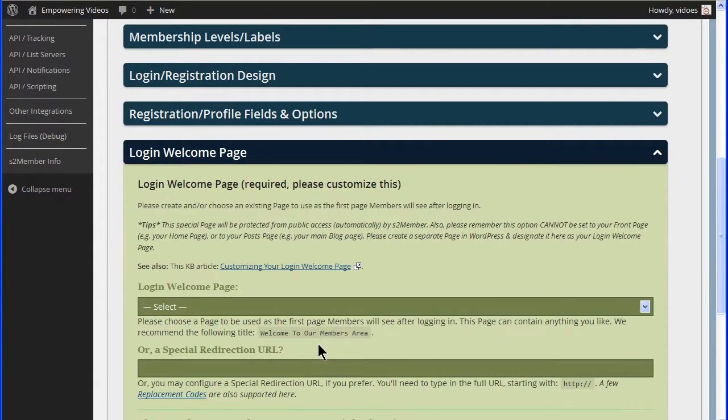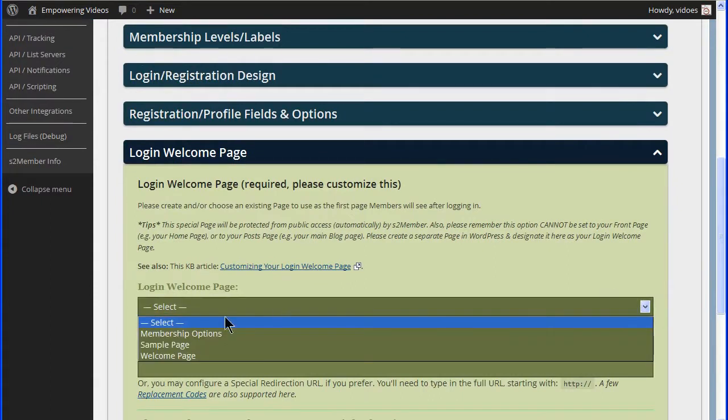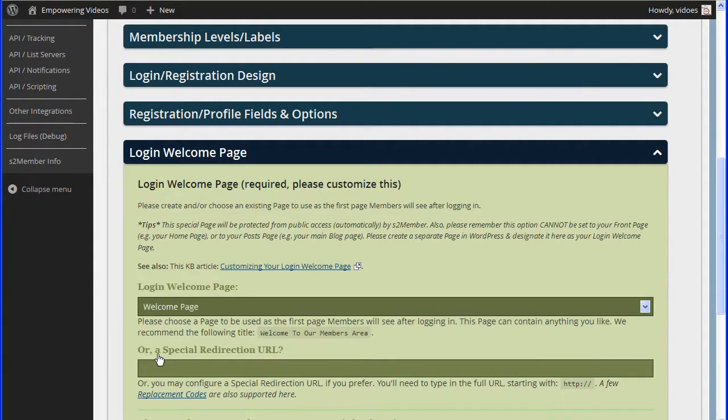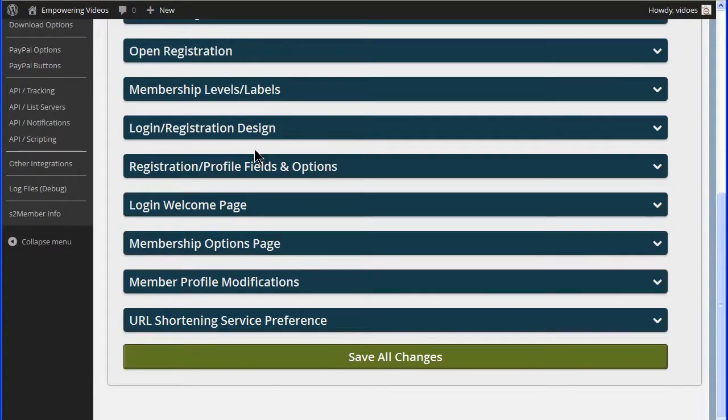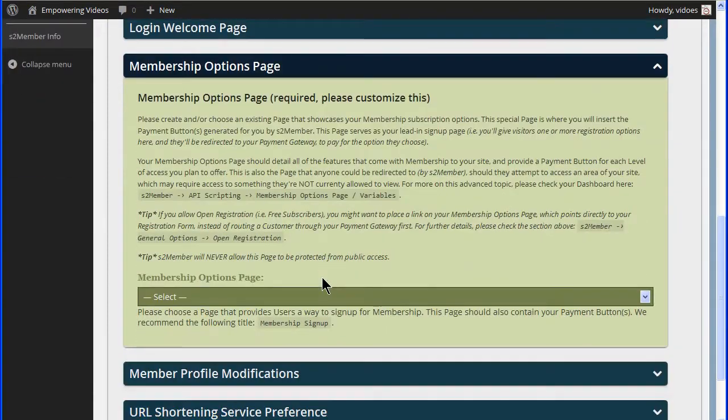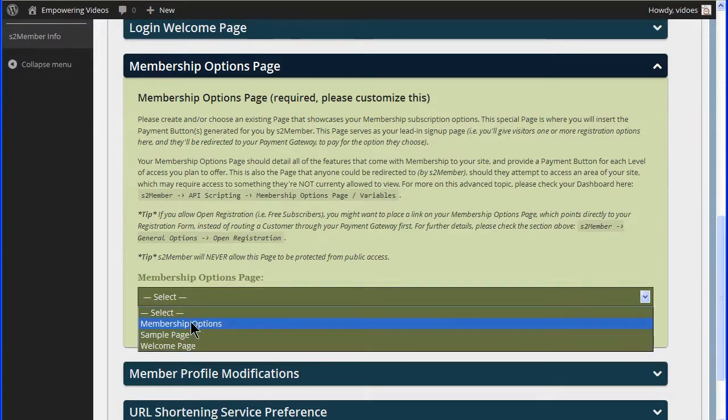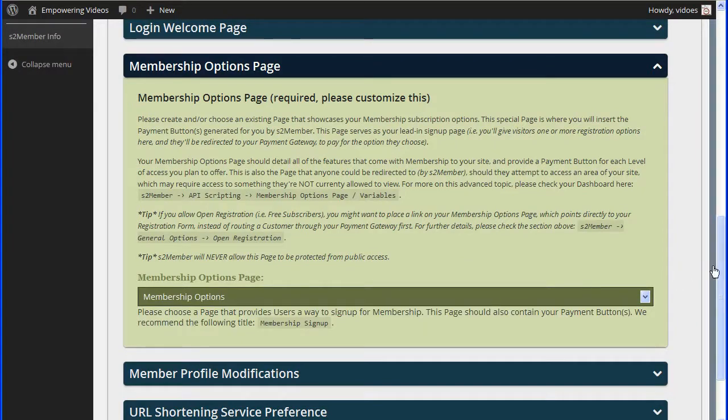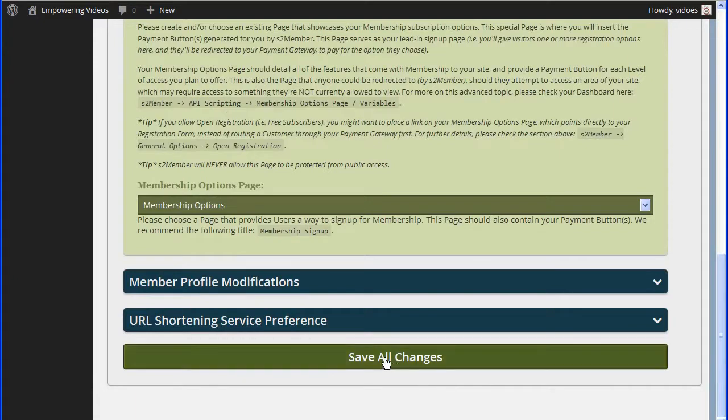Select the blank welcome page we just created from the drop-down menu. Now navigate to the S2 Member Membership Options page and open it by clicking the bar. Select the blank Membership Options page we just created from the drop-down. Now click the Save All Changes button at the bottom of the screen.